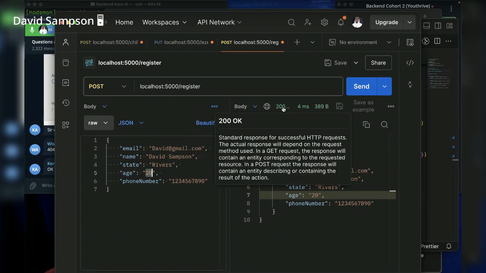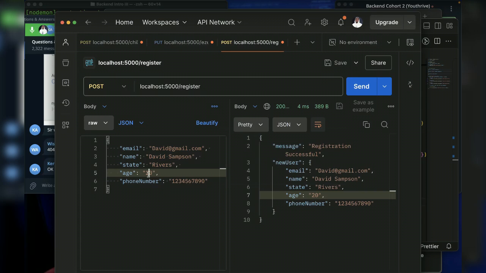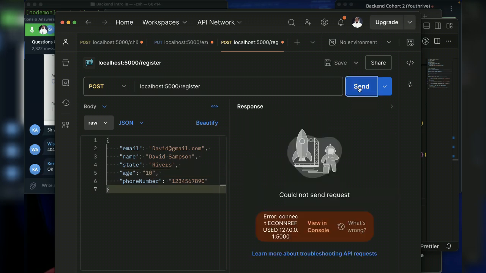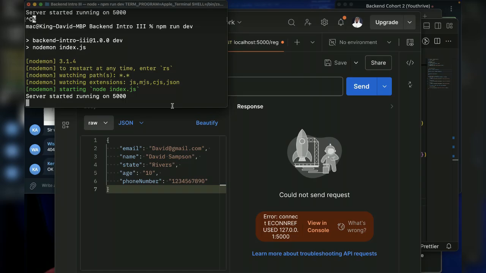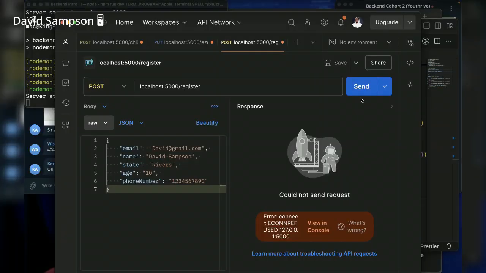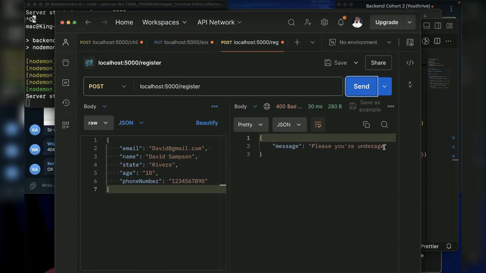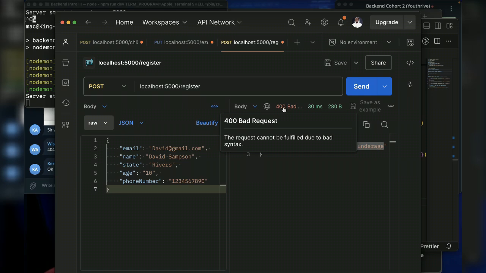If I change this age to be 10 and send this request, okay, my server, I need to start the server. Sorry, before you run anything, you need to start the server. So I've started the server. I will run this again. Now it says user is underage and the status code now is 400. Bad request. That's what it means.